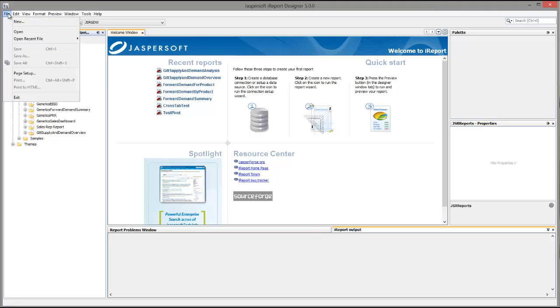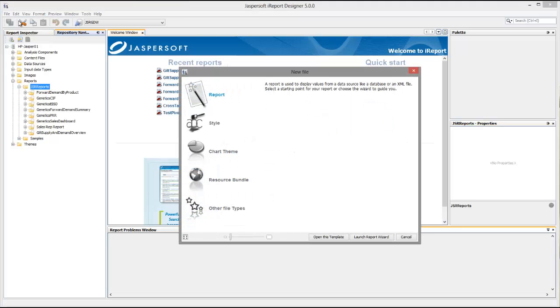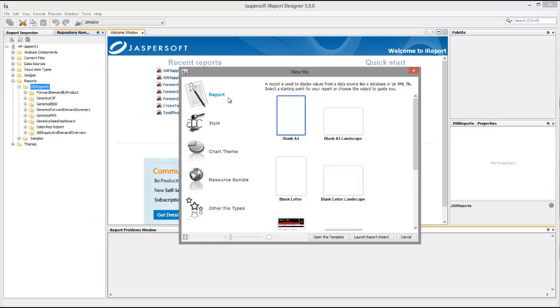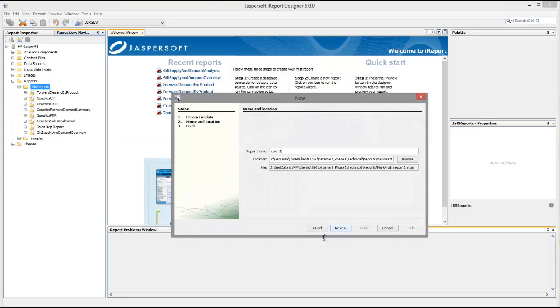What we're going to do is build a simple report. So we select New, select the report template we want. We'll do this one as a landscape report, I think. Select the template and open that template. We can change the report name here. We'll just make this one simple and straightforward.